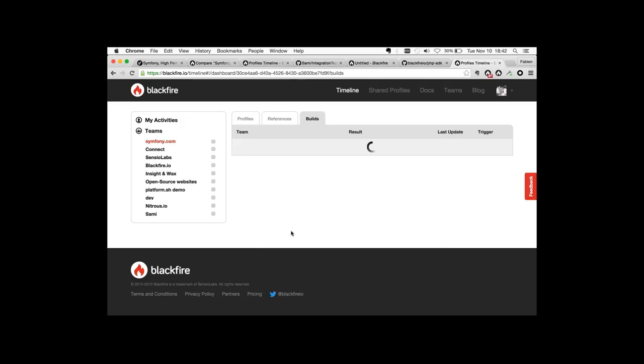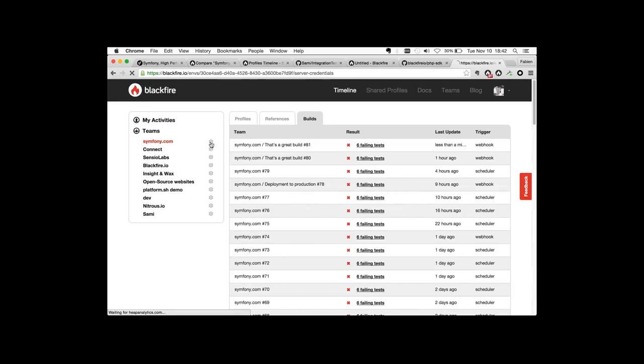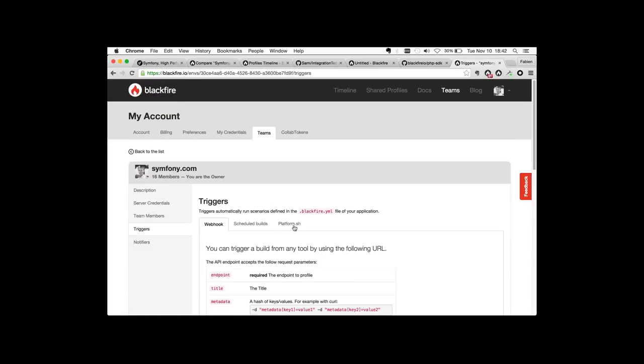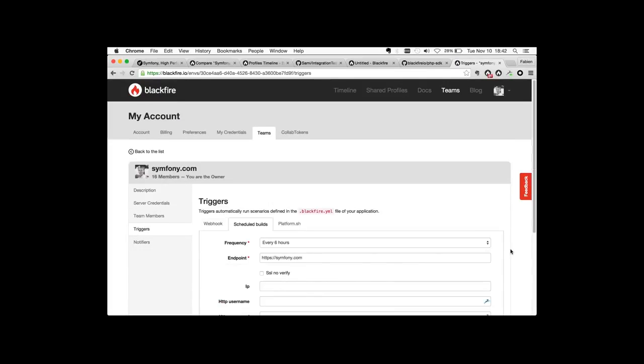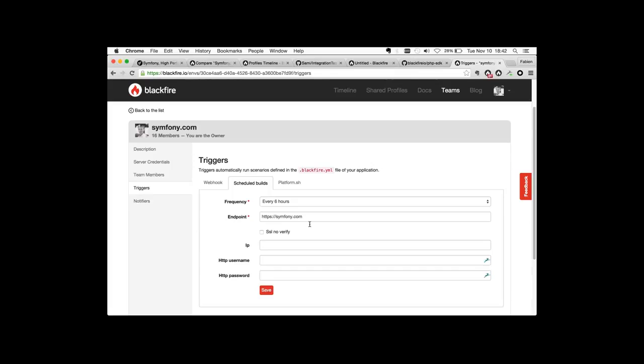What you can do as well is you can say, I want to run all the scenarios every 6 hours, and that's the case here for Symfony.com. That's a great way to actually see if you have some regressions in performance, not because of some code changes, but just because of some network problems, or because you have more data in the database, or you have a peak in the number of people browsing your website, or whatever problems outside of a code change. So here, every 6 hours, Blackfire is going to run all the scenarios, and you're going to have a build.